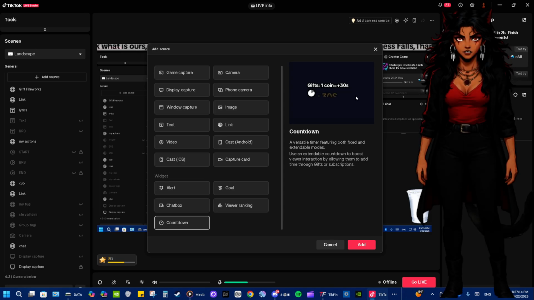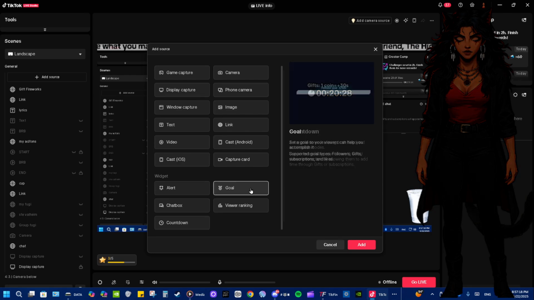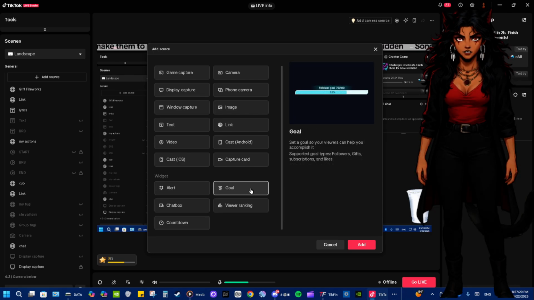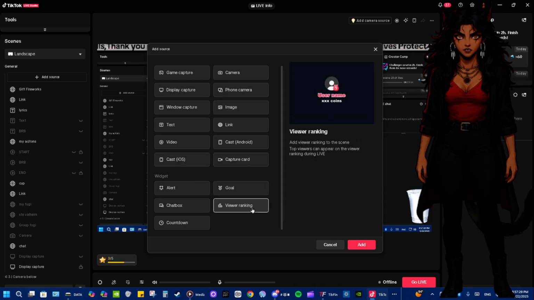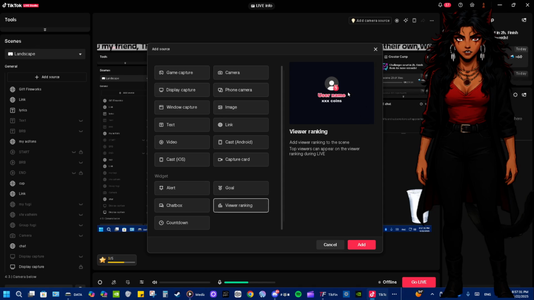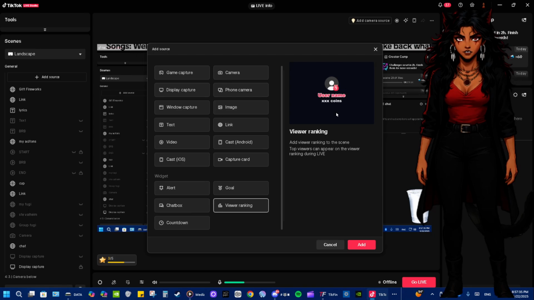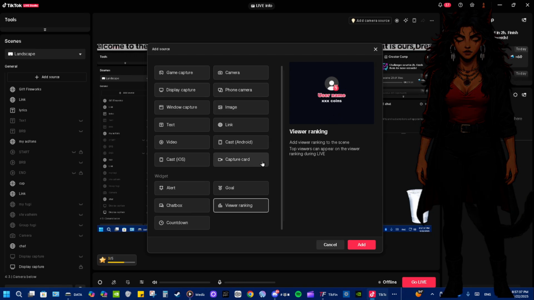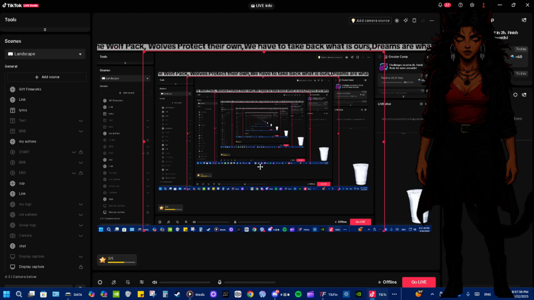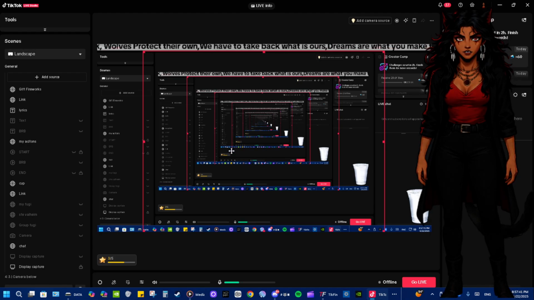And there's a countdown, and this is like for gifts and stuff. You can have a goal that you want to reach, and that will show a little special toolbar, and it will give you different ones that you can pick from. And here is the viewer ranking of whoever is gifting you, sending gifts, the user, and what rank they have. It's pretty cool. So I hope that helps.